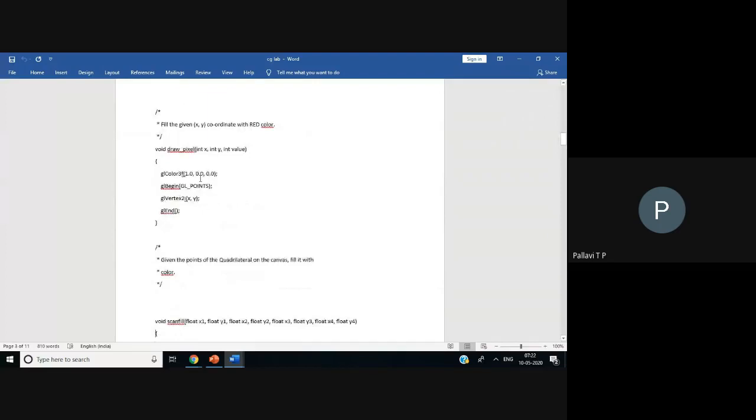Next thing is void draw pixel. In this function, given the coordinate points x and y, we are just filling the color at the given coordinates. Can you see this 1.0, 0.0 and 0.0? The 1.0 means we take the red color to fill the given coordinates, and it represents only one point. That is why it starts with glBegin and ends with glEnd, and we represent only one point in the form of glVertex2i with the coordinates x comma y.